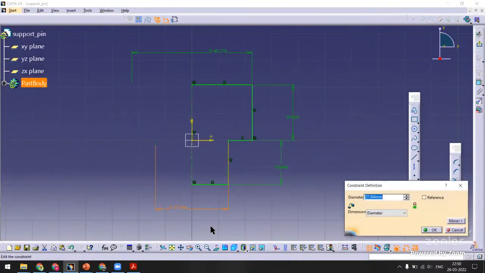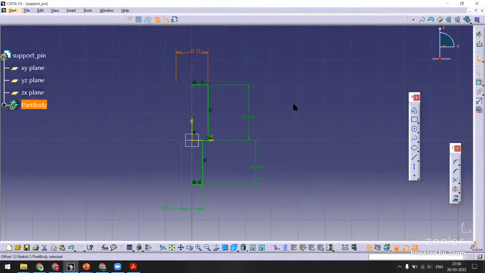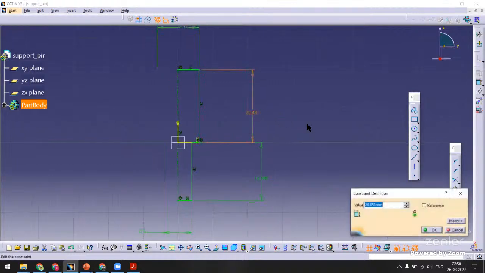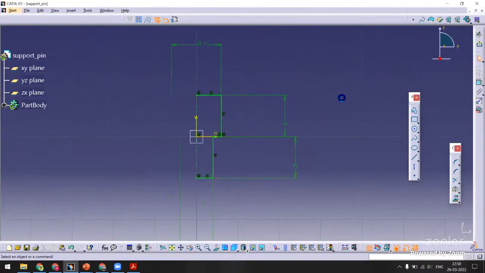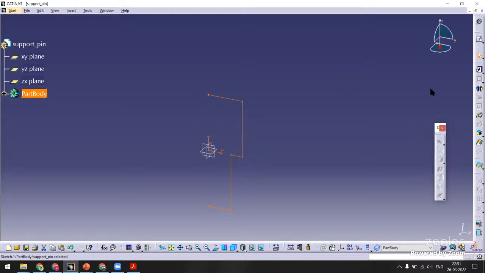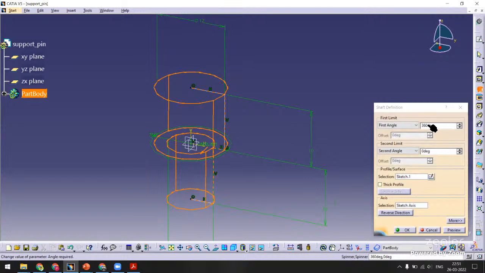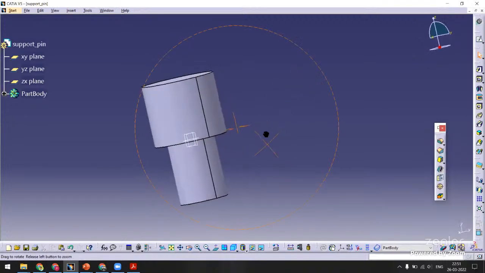So here what I will do is maybe I will choose some 8 mm as the shank dia, probably 12 mm as the support pin dia. Let me take this as another 10 mm. Maybe this as 10 mm. I think looks good. So I have the sketch ready. So now I can use the shaft command, and then I'm going to revolve it for 360 degrees. So now I have the support pin.